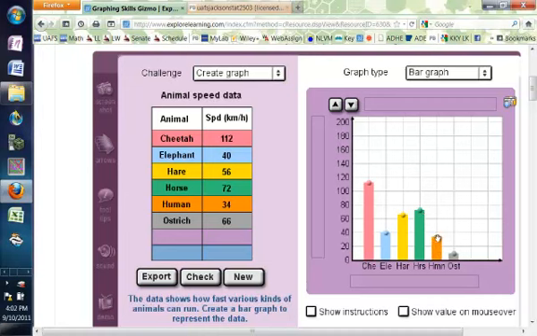Humans, 34. We're pretty slow compared to these other animals, aren't we? An ostrich, 66. So a little, just under halfway there. So let's see how we did. 112, that's pretty good. 40, I did right on that one. 66. Whoops. That was supposed to be 56. That one's way off. Let's move it down here. There's 40, 56. That was off a line there.